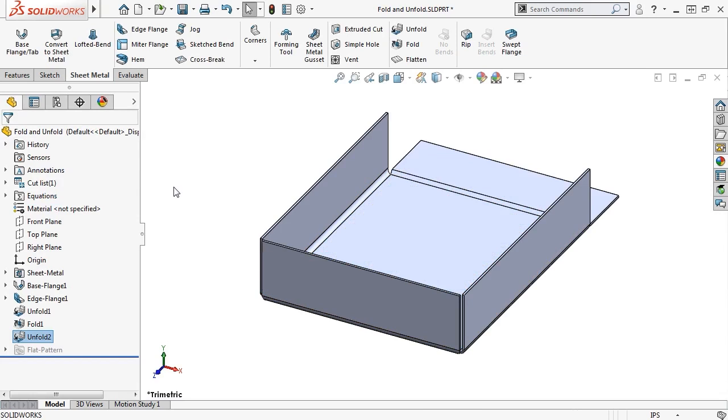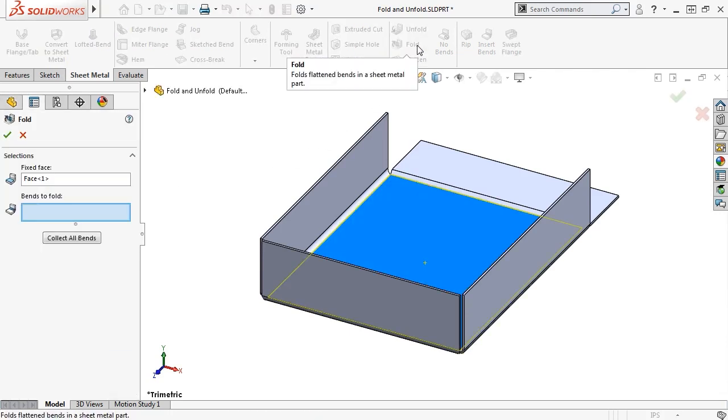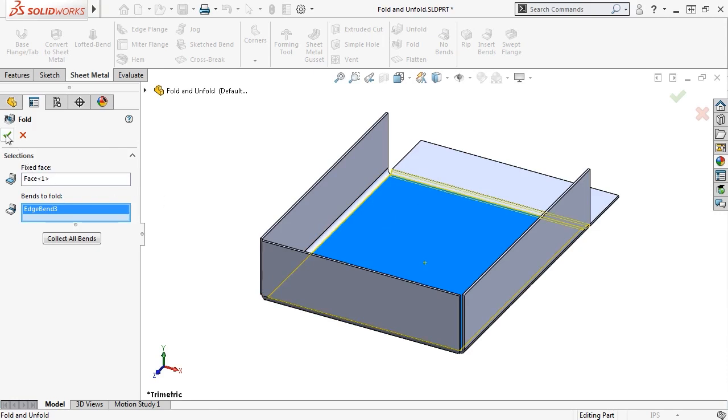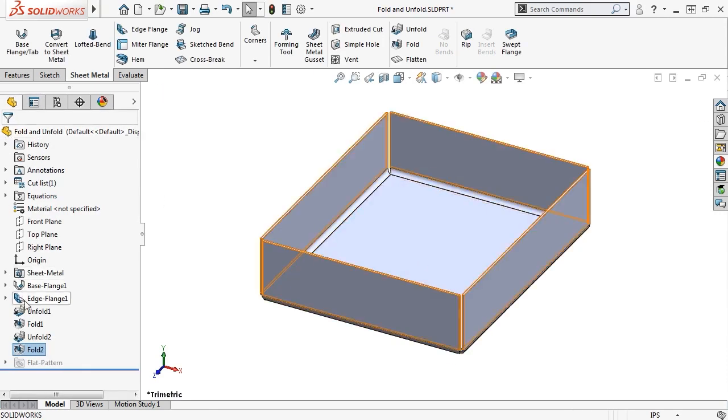I'll show you why this is useful in a later lesson, but for now, to return the part back to its bent state, I can use the Fold feature to refold the bend. The Fold feature Property Manager looks identical to the Unfold feature. I'll select the fixed face, again select the bend, and click the green check. The bend is folded back up.